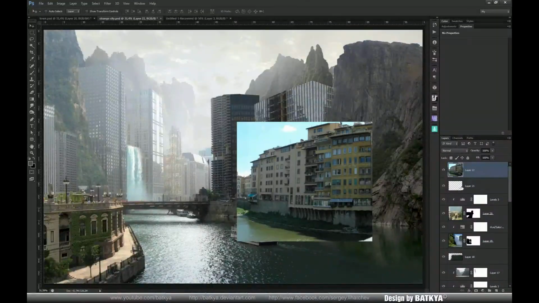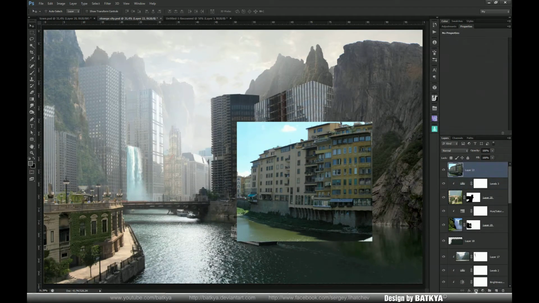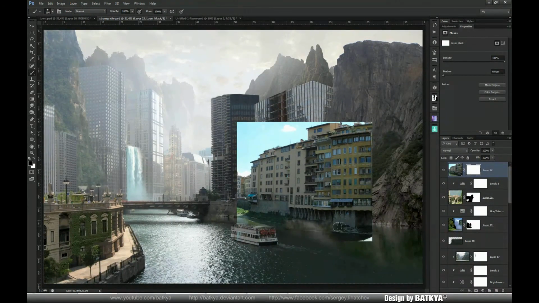Okay, so now we add in an image of buildings along a riverbed, but we don't really want anything else but the platform the buildings are standing on. So just remove the rest except for the platform it's on.